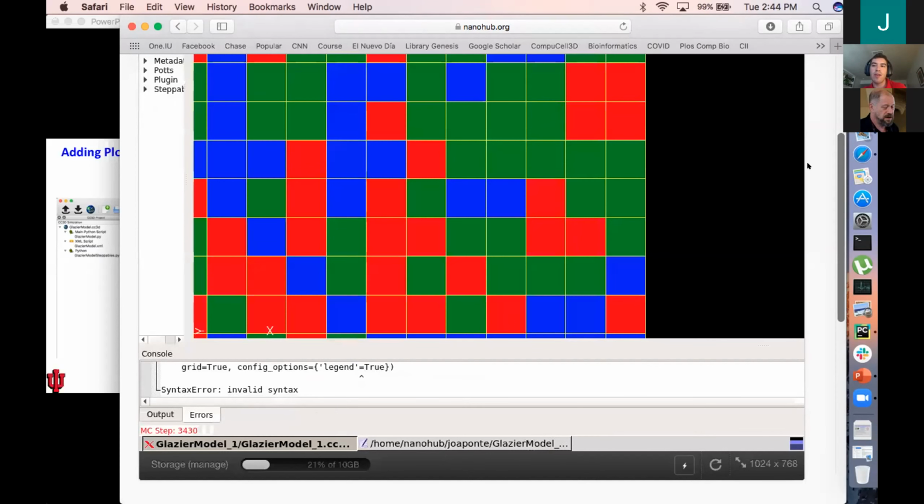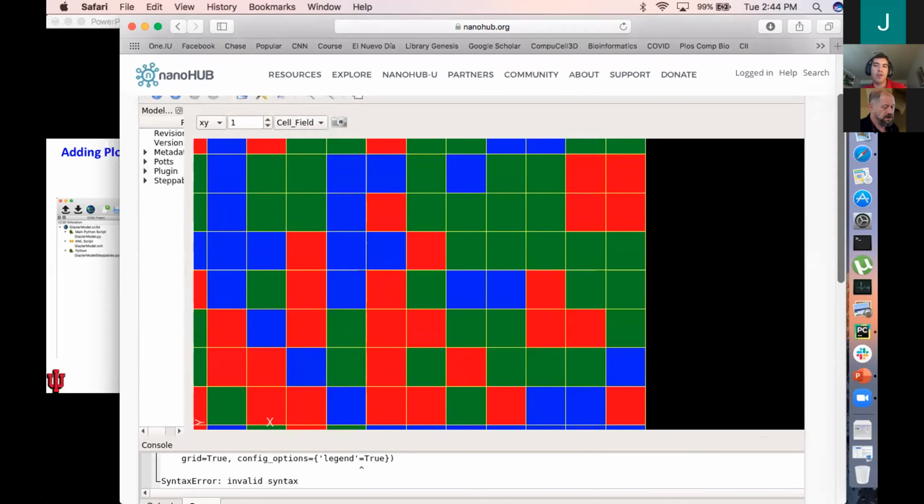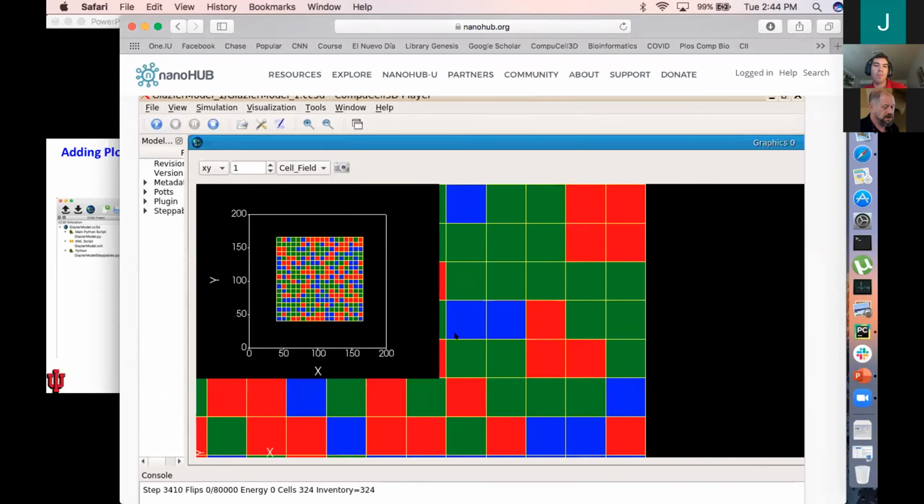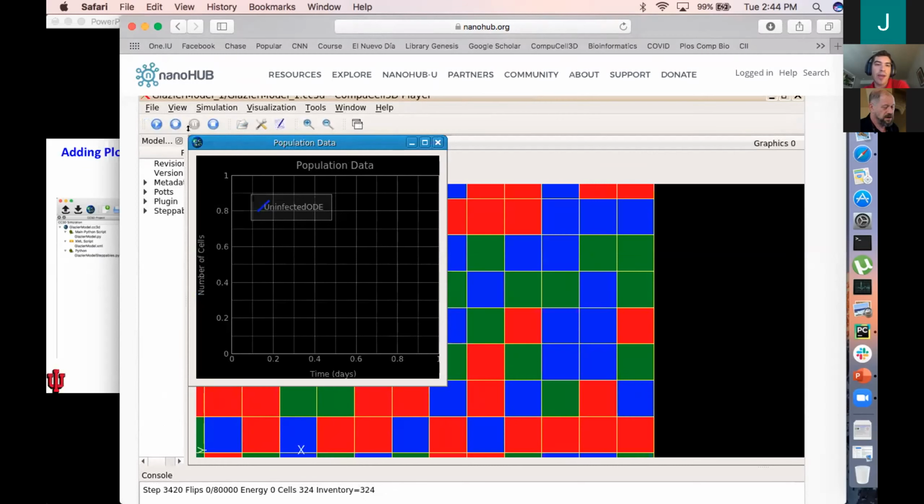And we can come back and execute CompuCell. It's going to create a plot window called population data that has the number of cells on the y-axis and the time on the x-axis, and it has one data series associated with it, which is called uninfected ODEs. I'm going to give a little bit of time for people to catch up with me.